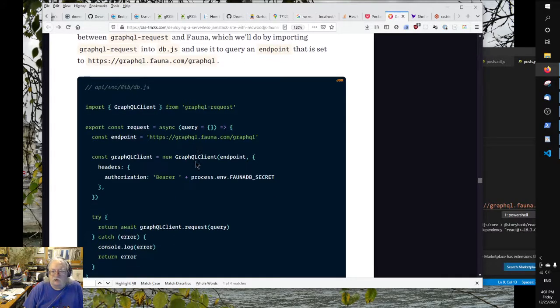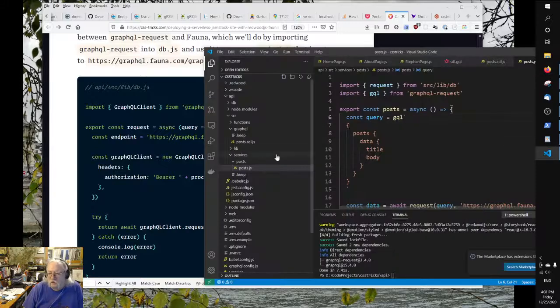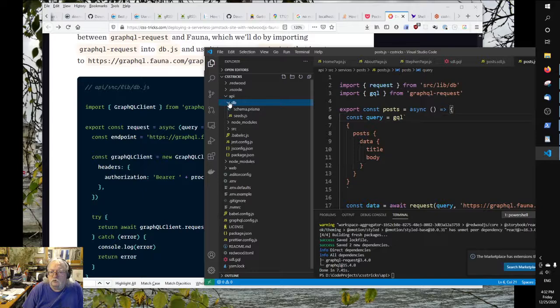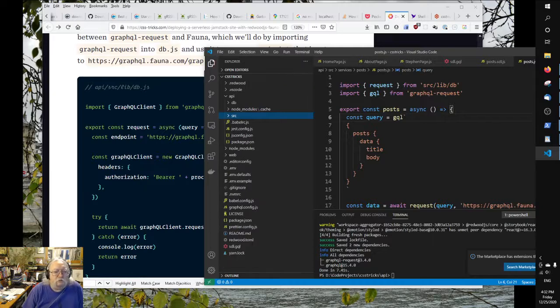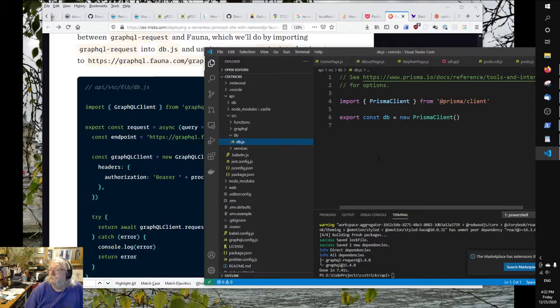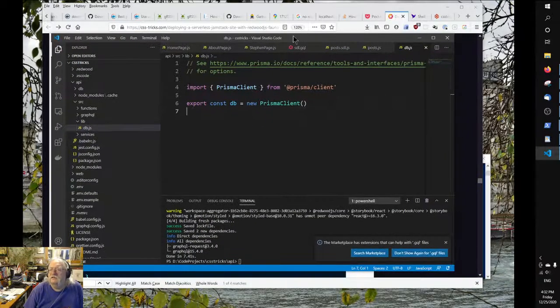So we go into db.js, which we've seen before. We'll have to find it again. Where was it? Oh, we were just there, weren't we? No. Nope. Oh. API source lib, okay, which stands for library usually. A lib is usually a library of functions, db.js. Okay, there we go.